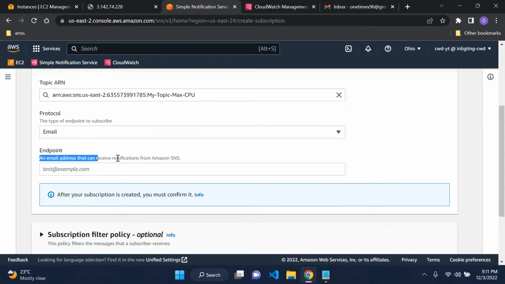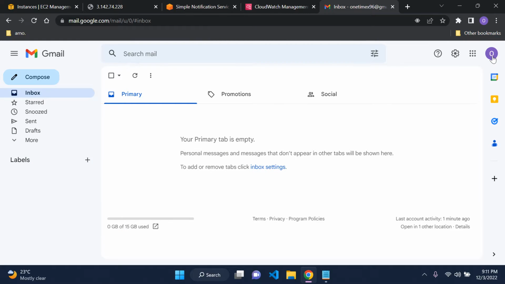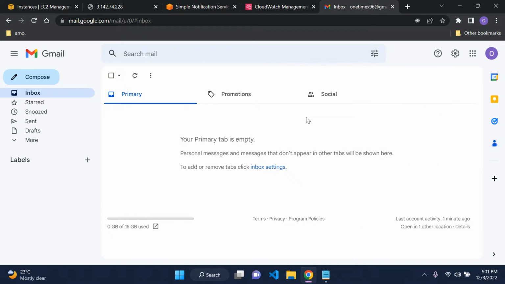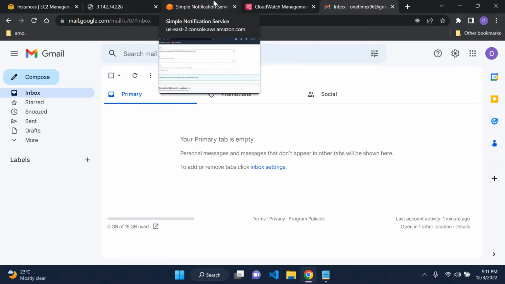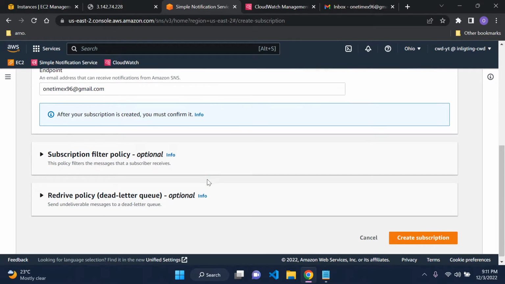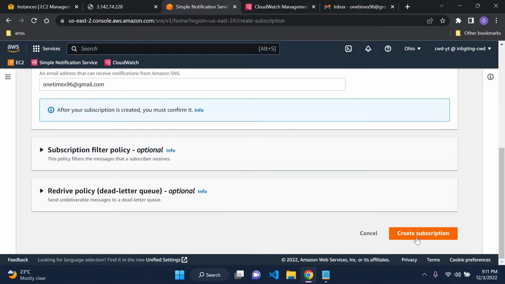Now comes the important part. This is the endpoint that we need to set. So I'm going to make use of the email that I have here. I'm just going to copy the address, because for each subscriber that we set up, we need to actually verify the endpoint. So we're going to put in the endpoint, which is basically our Gmail. And as you can see here, AWS does tell us that after our subscription has been created, we need to confirm it. So make sure you set that up and say create subscription.